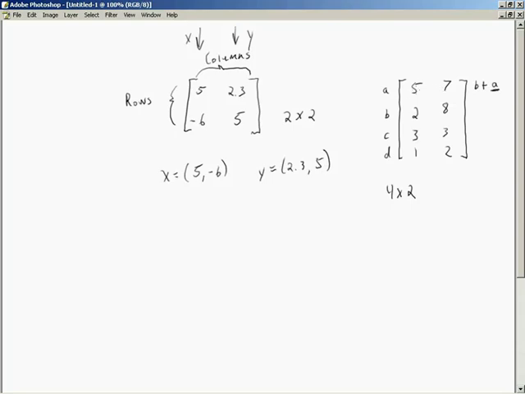So we would have 5 plus 2, which is 7. So this would get replaced with 7. And 7 plus 8, which is 15. And that replaces this, so we'd get 15. And row B remains the same. Exactly. And we could do subtractions as well.